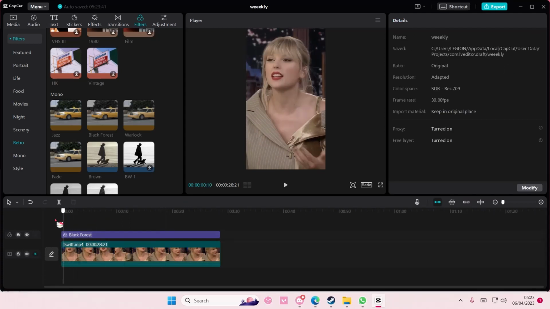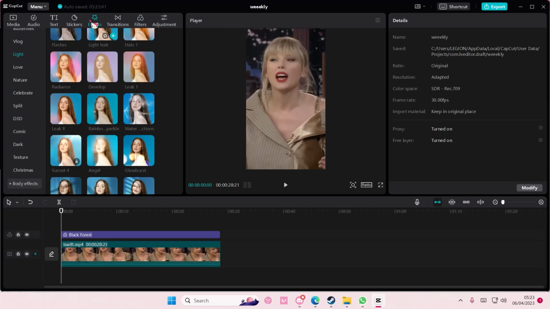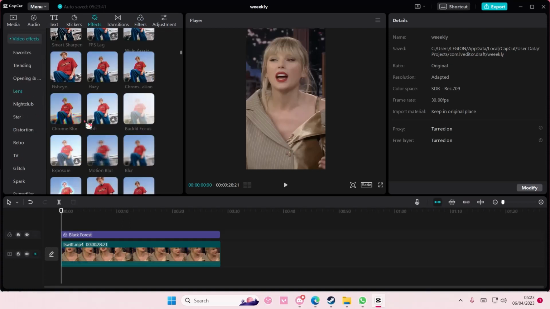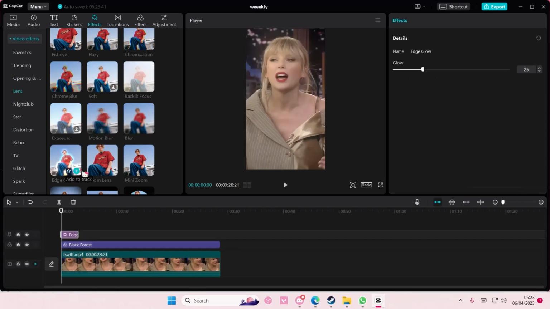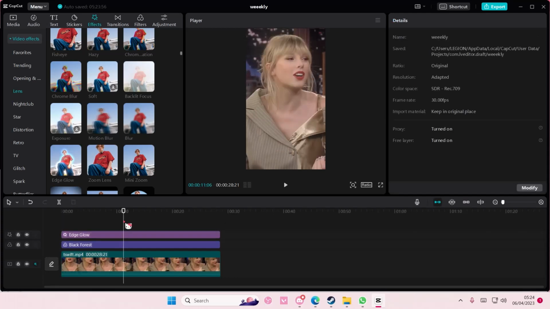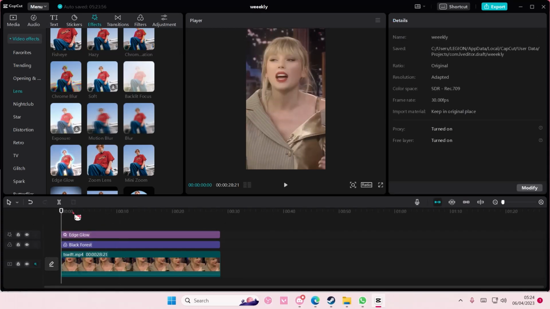And then once you're done, you're going to go to effects, and you're going to go to lens. Then you are going to add in this edge glow effect, but only like 20%. So like that much. And you'll have this really cute, soft lighting coloring, sorry. And that is basically it.